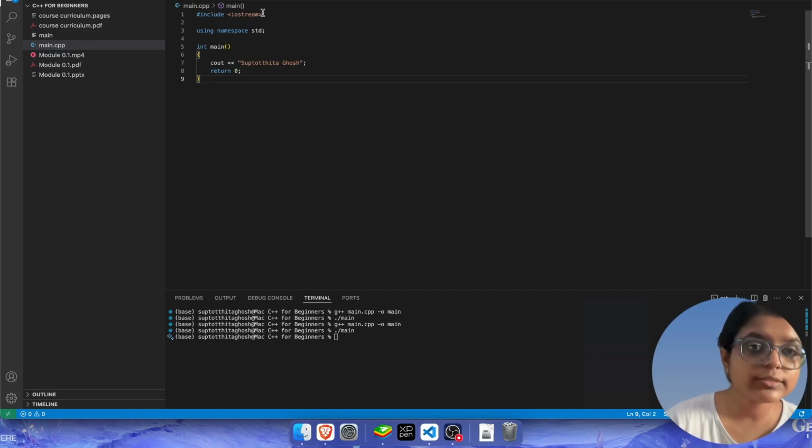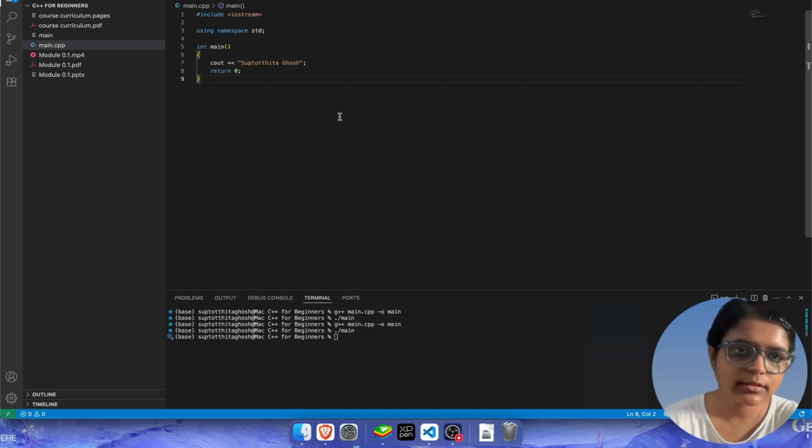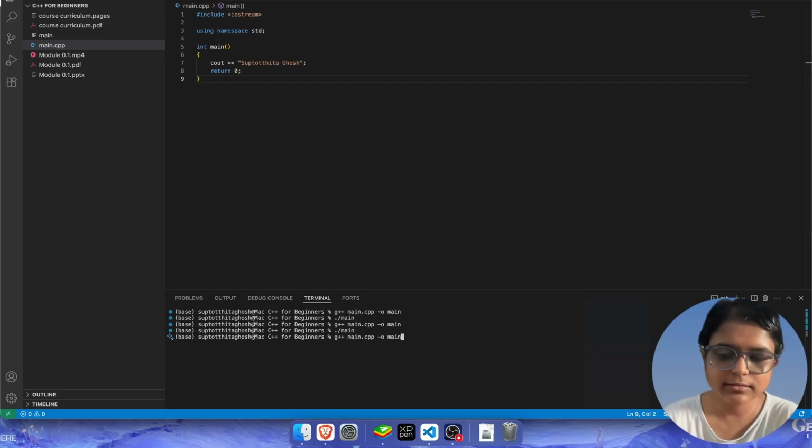Okay, I forgot to save it. Since I have made some changes here in main.cpp, previously main.cpp did not have the cout line, right? So since I added the cout line, I would have to save it again. So I saved it again, and let me compile and run it again. We have to compile first and then run later.